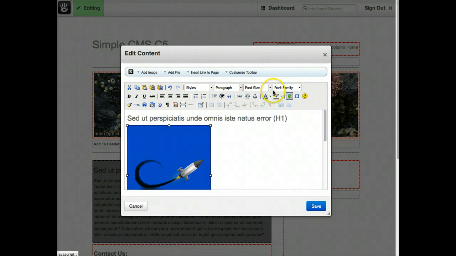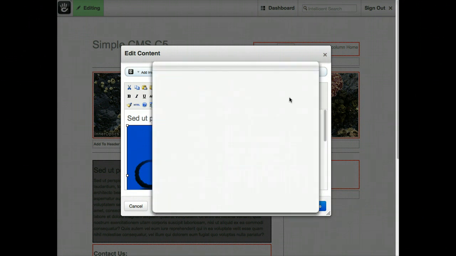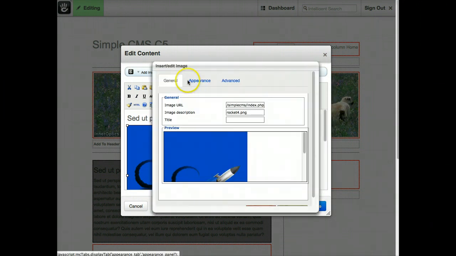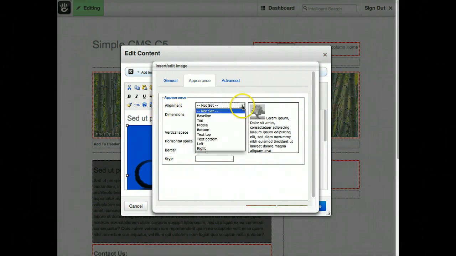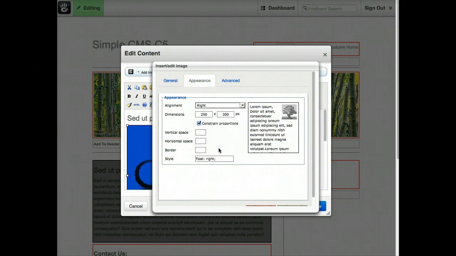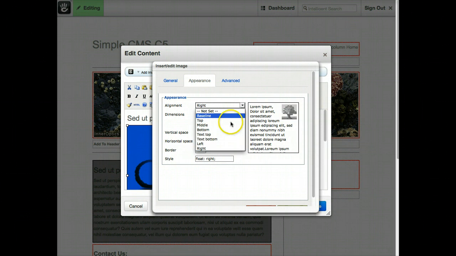And I'm going to click on the icon here for editing an image. I go over here to appearance. There's three options. And here it says alignment and not set. I'm going to click on the down arrow and I'm going to select right. And that's going to move it over to the right side, just like this little diagram shows you what it's going to look like. If it was on the left, it would move over there. And we're going to put it on the right.